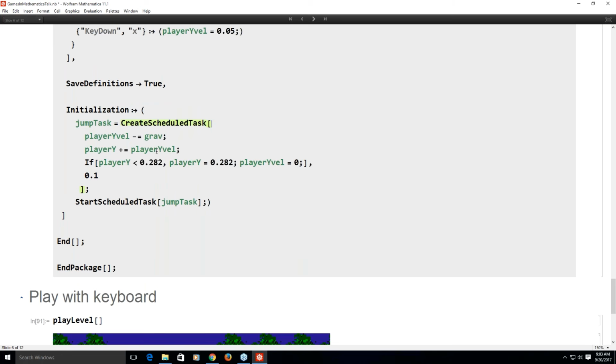And I just make sure that the player doesn't fall through the ground. Instead, if the player is below the ground, I just reset his position to be the ground level. This scheduled task is actually currently running right now asynchronously in the background, such that anytime I hit the jump button, he falls back to the ground.